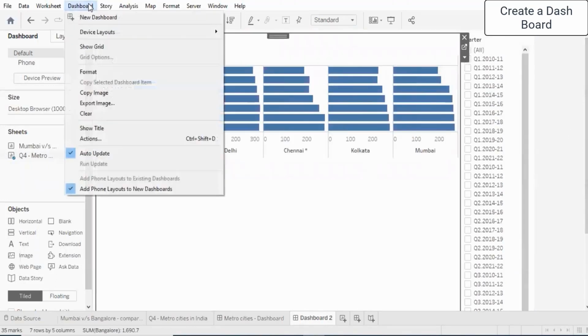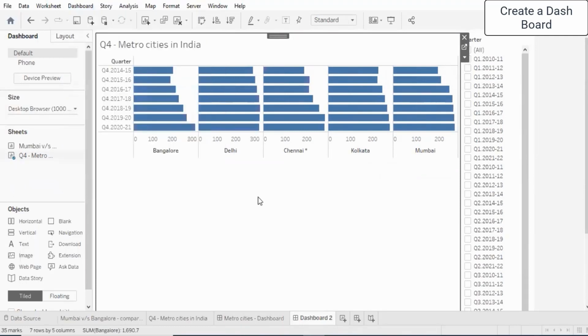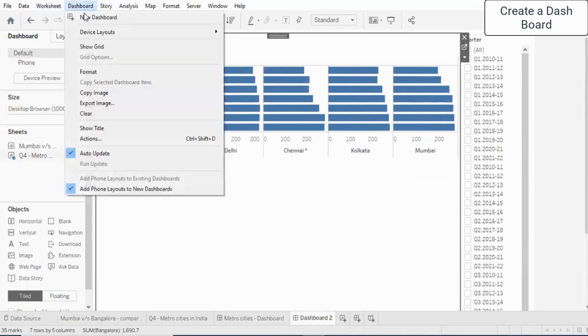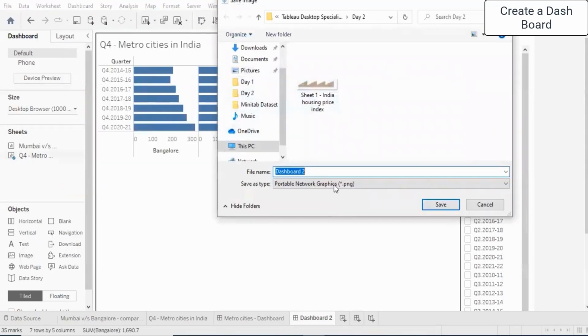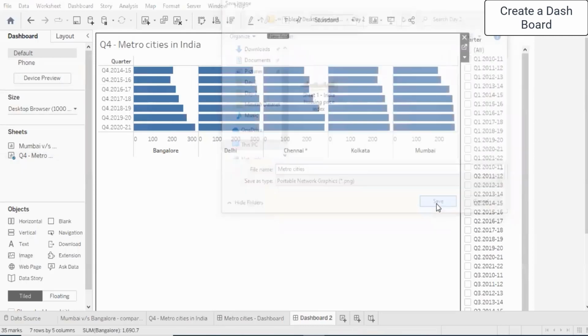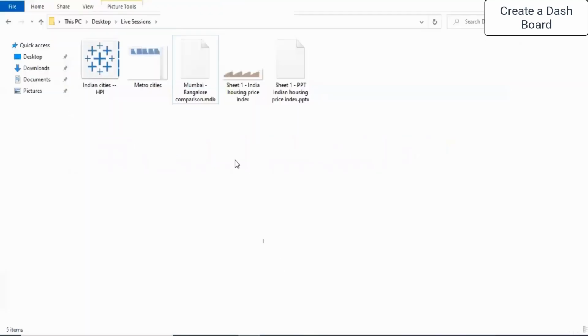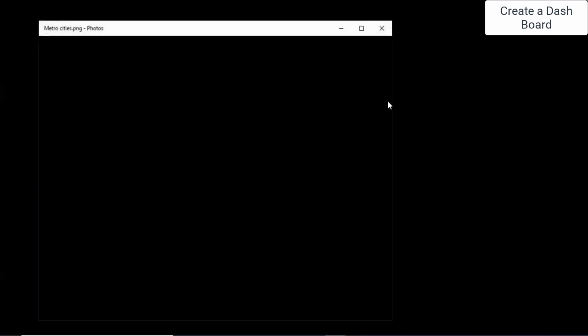Right, so I click on dashboard, I click on copy image. You can copy this image and you can go and paste it anywhere you want. You can also select export image. So it is showing you which kind of image that is in this file format. So, metro cities. So that is the file name that I've selected. I'm clicking save. And back over here.